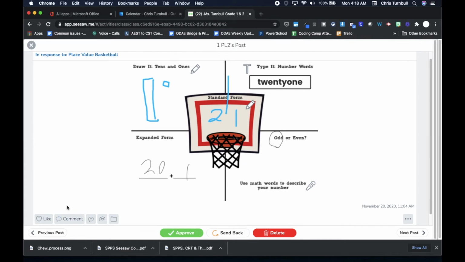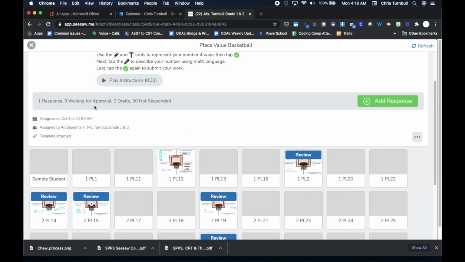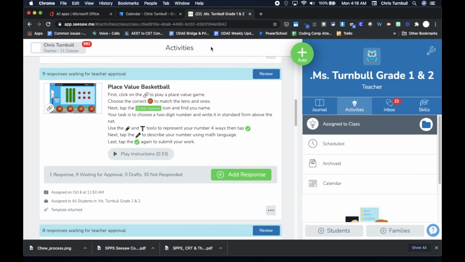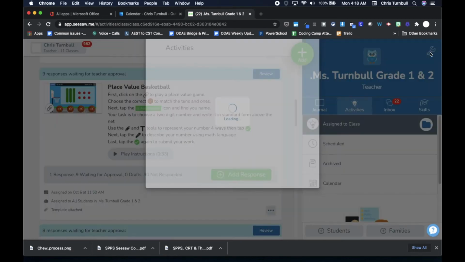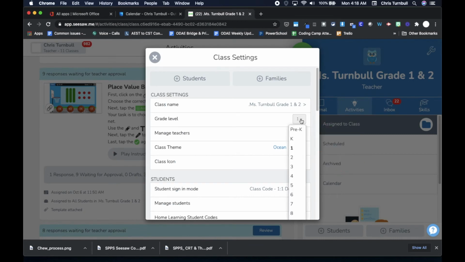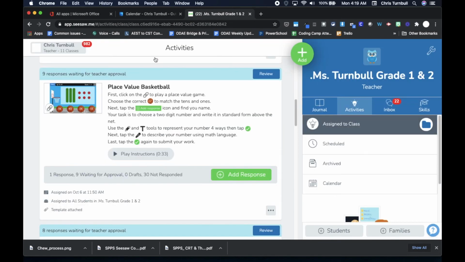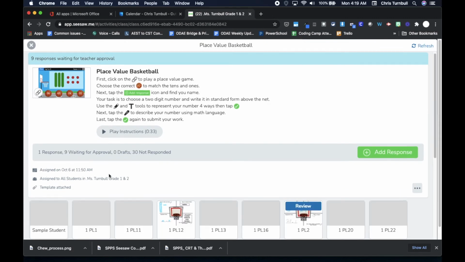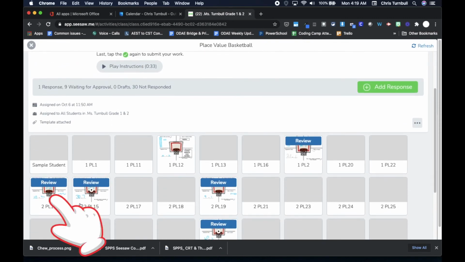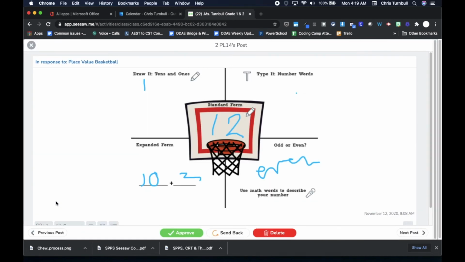When I'm finished going through the first grade students' work, I can tap on the X here to close this up. I can click on the X again to close those activity thumbnails. I can go back to the wrench icon and change this to second grade so that I'll be able to see the second grade skill statements. Tap on the X to close up the class settings, go back into your activity, and now you can go through the second grade students' thumbnails and mark their proficiency.